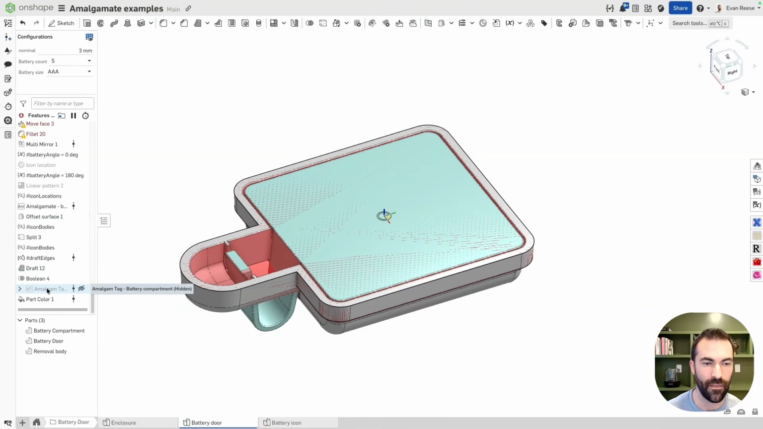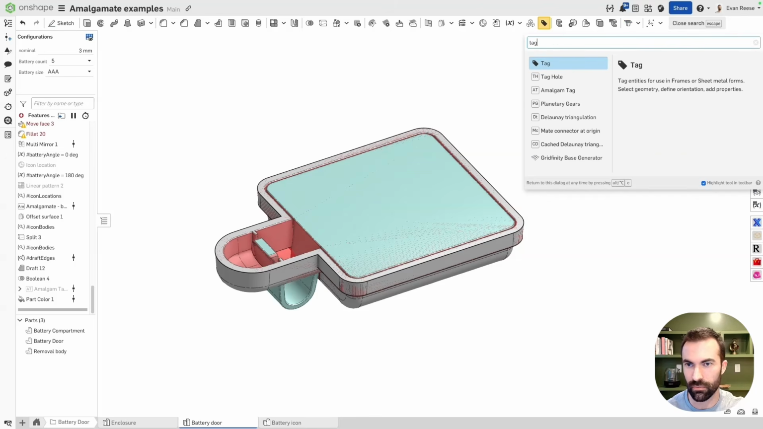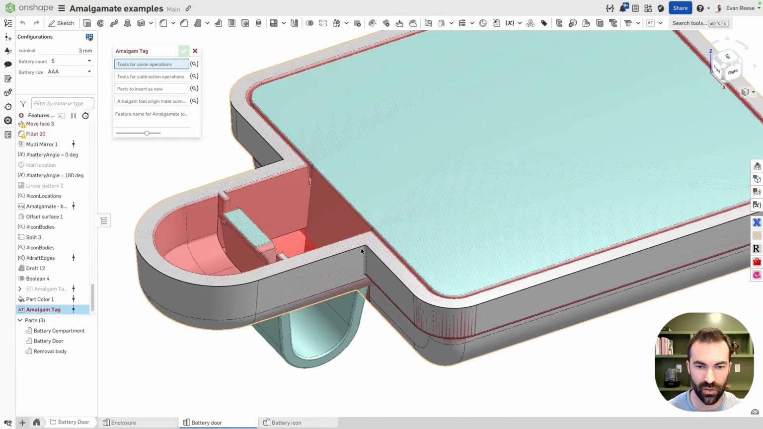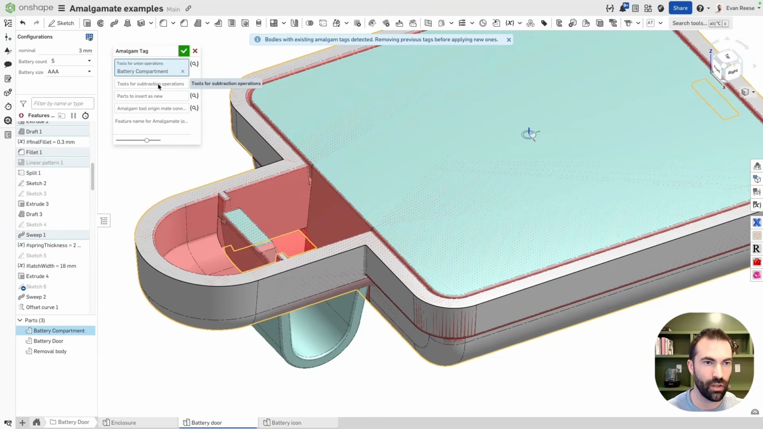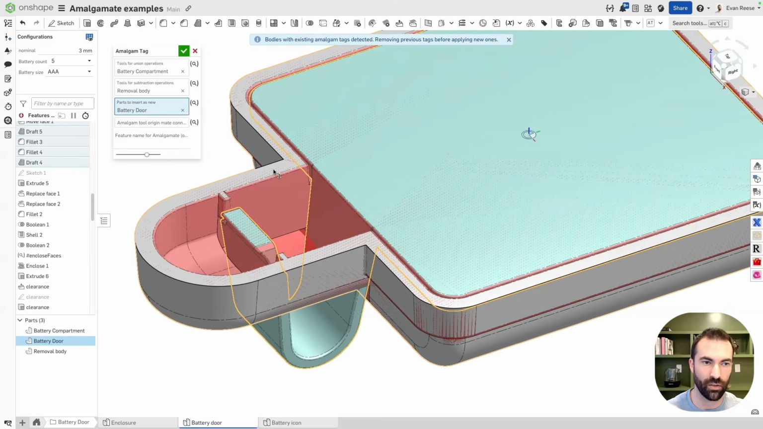And to use this, there's actually two features. There's one called Amalgam Tag, and that works very much like the tag feature here, where you can tag sheet metal forms. This is the native tool, but we have Amalgam Tag, and I'm going to use that. And then I can just choose the correct things for the correct spot. So for union operations is going to be the compartment. Things to subtract is going to be the removal body. Things to insert as new would be the battery door.